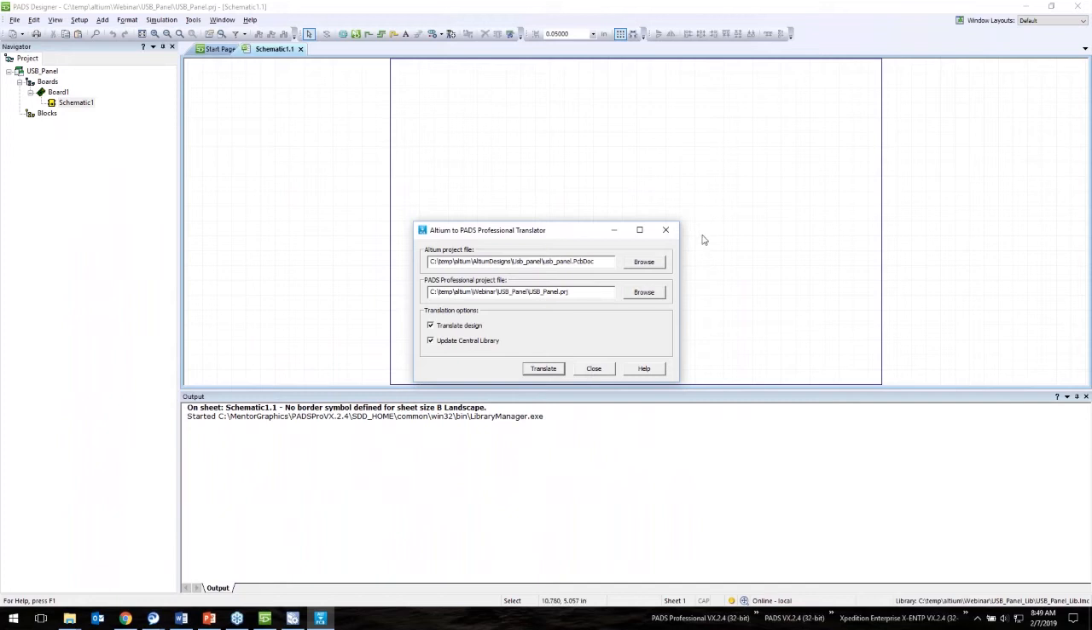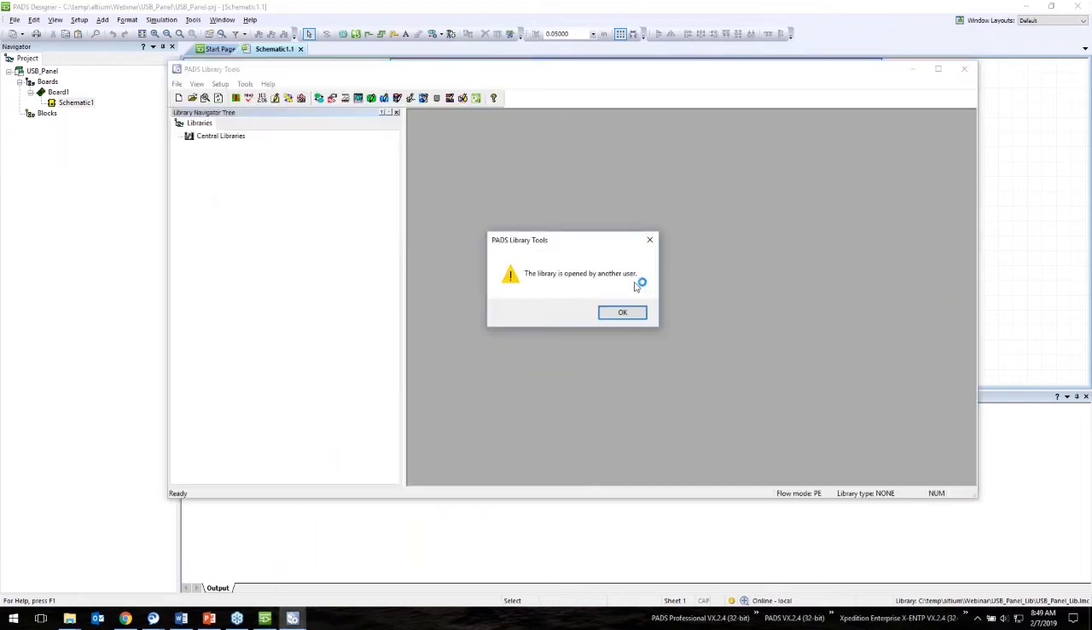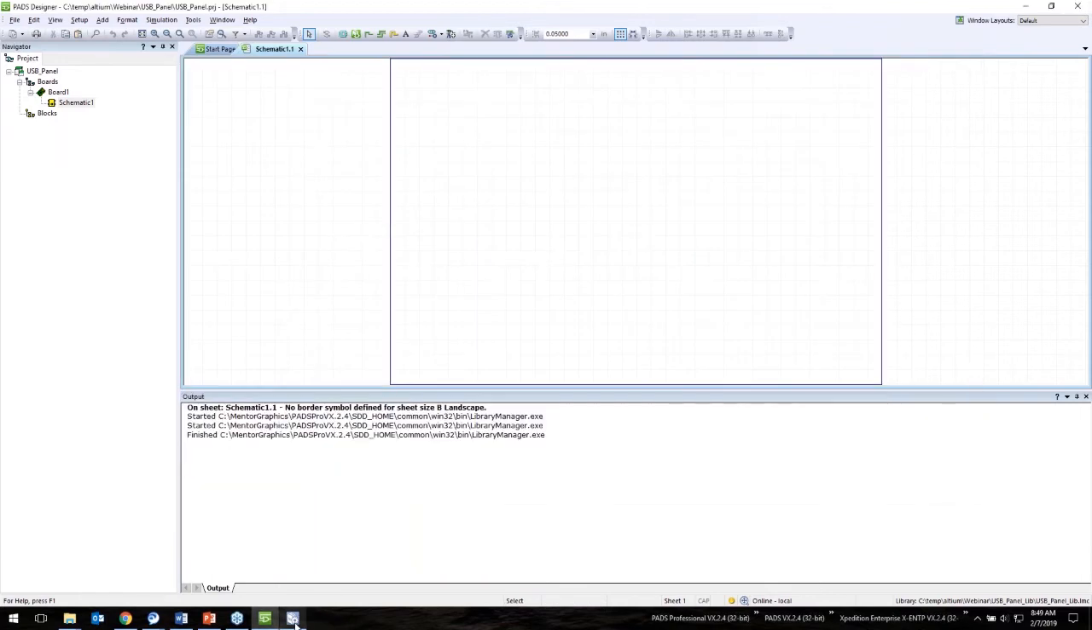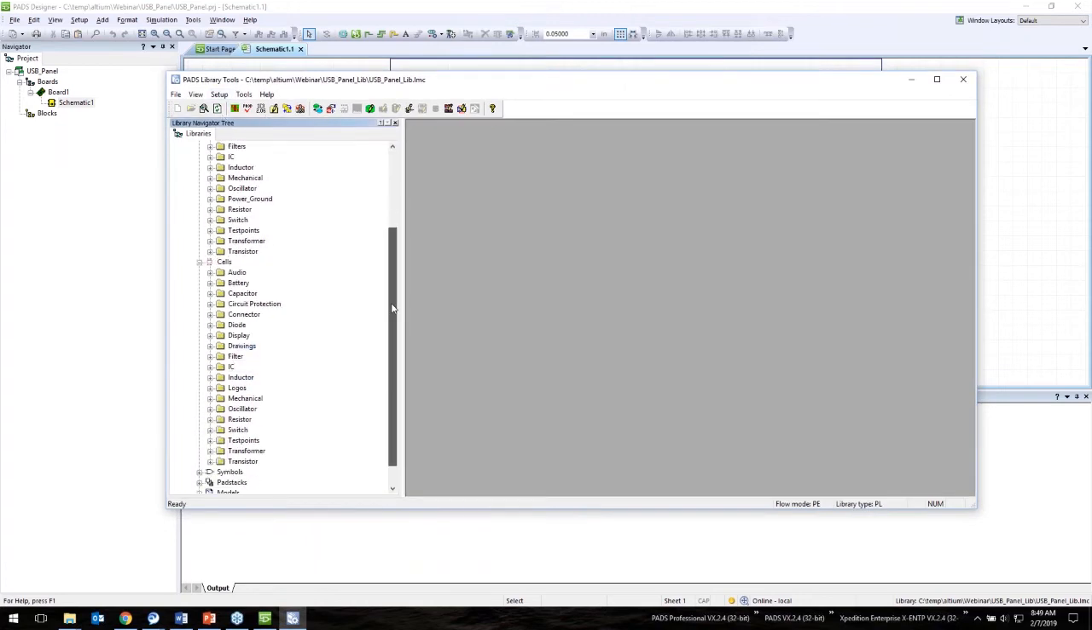Okay, so I'll go ahead and close out of this translator, and I want to take a look inside my central library to make sure all of those cells came through. So we'll open up the central library again. Oh, looks like I already had it open. There it is. So Pads Library Tools, and let's go to the Cells partition, or excuse me, the Cells tab, and there should be a new, might need to refresh this.